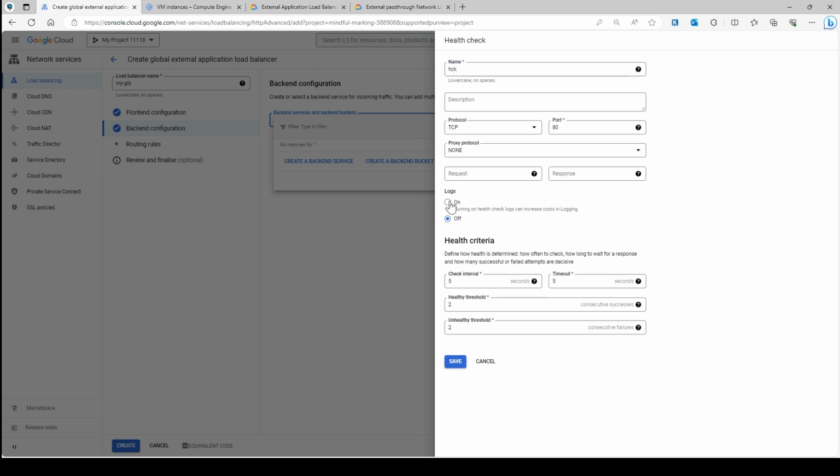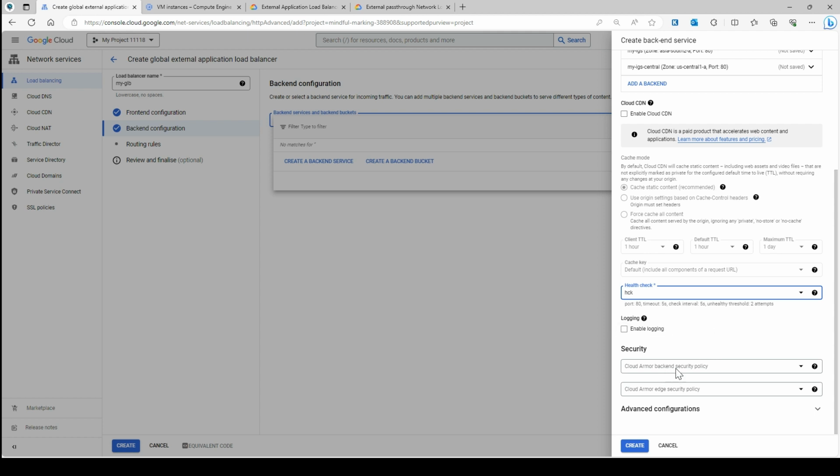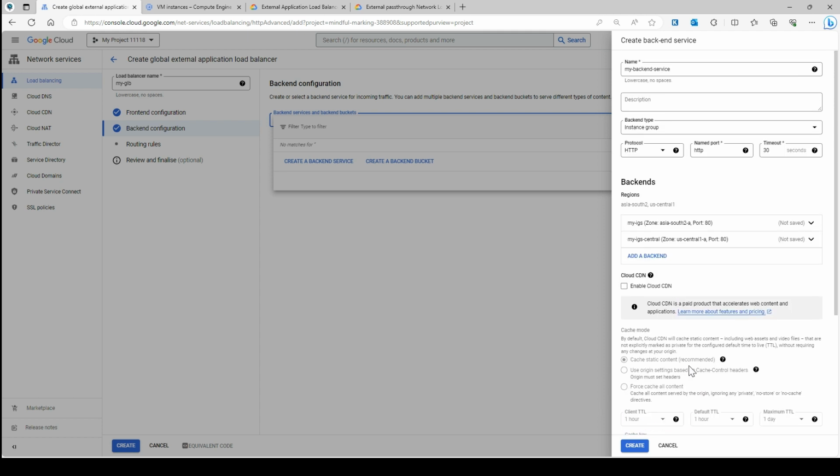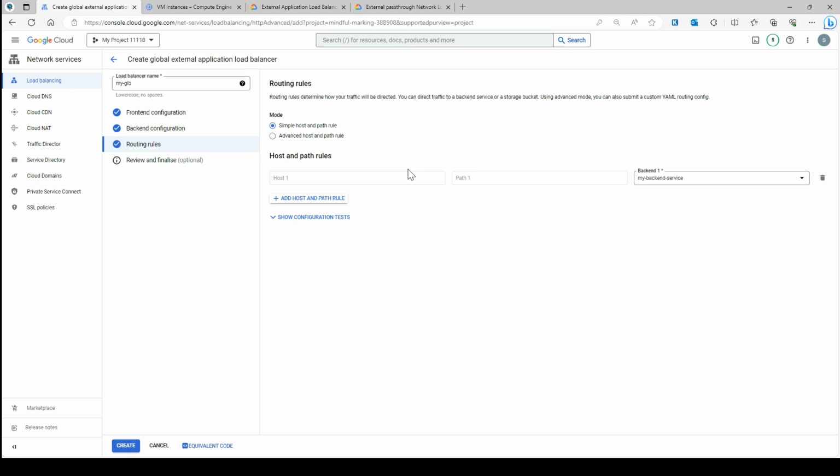Additionally, you can click on logs, but I don't want that because it is going to be huge. You can enable the logging, you can enable security, but I don't want to get into this. Just make it a simple load balancer. Now my backend is okay. For my routing rule, no routing rules are defined. This is the default routing rule. It says that when traffic comes in, it will directly hit my backend service. I'll talk about this rule later in the upcoming videos.